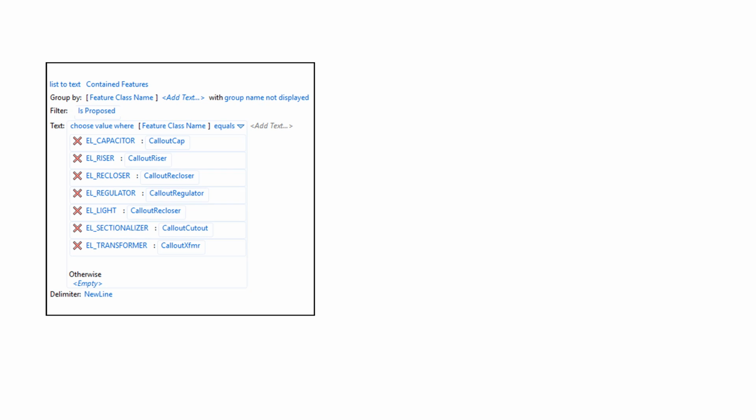Now we need rules to assemble the content for each status value. It turns out this is mostly easy because of the frankly underappreciated AUD general function list to text. Here's an example for proposed components. Let's look closely at how this function works.